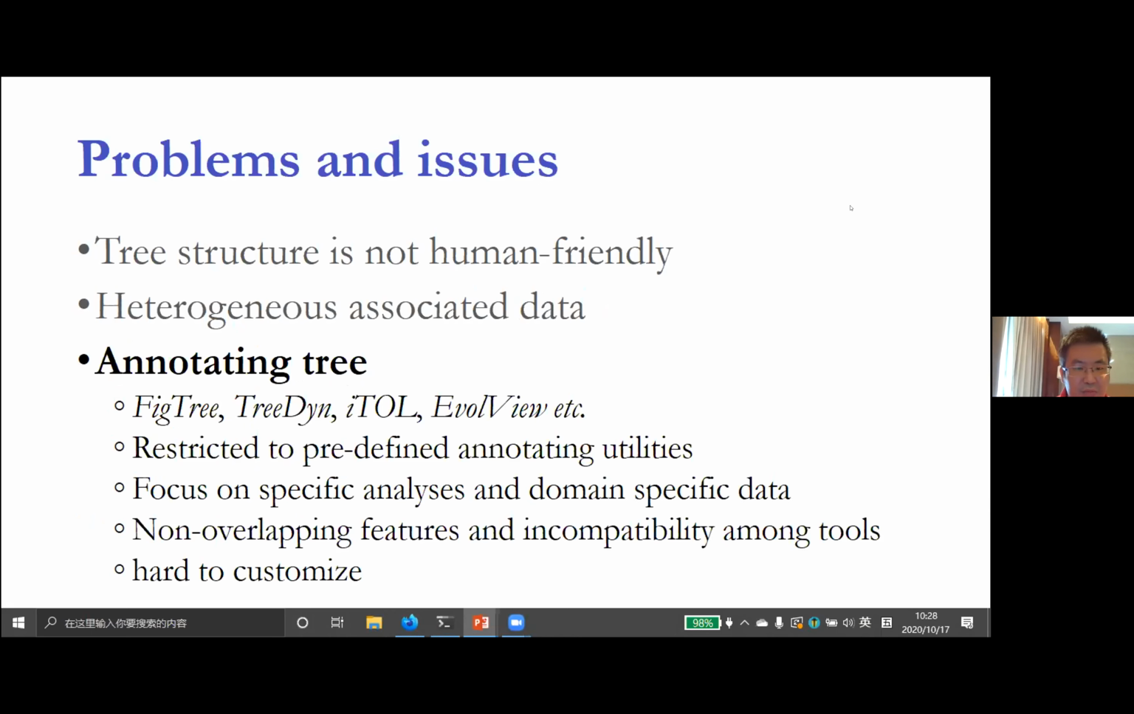And there is some software, including FigTree, iTOL, EvolView, etc. But these tools are all restricted to predefined annotating utilities, and they focus on specific analyses and domain-specific data. And they contain non-overlapping features and are not compatible with each other, and they are hard to customize.